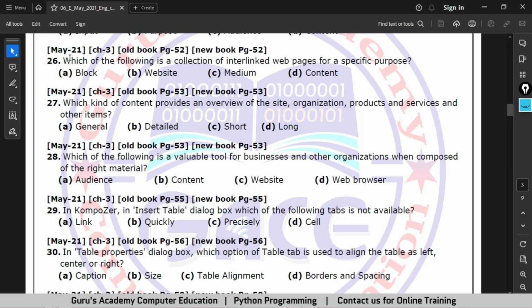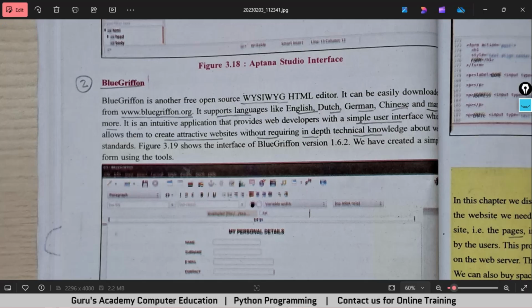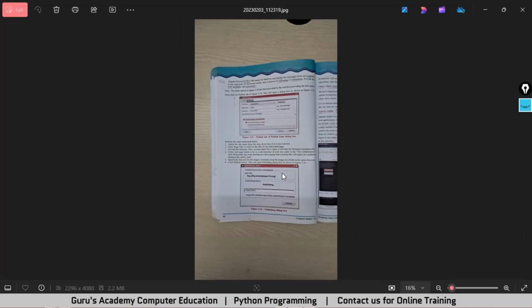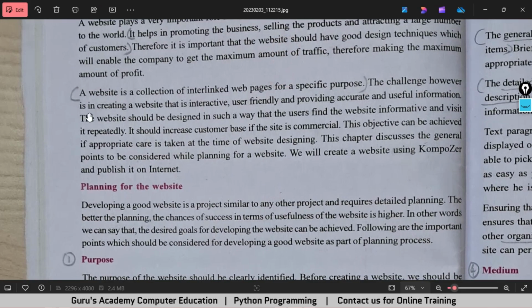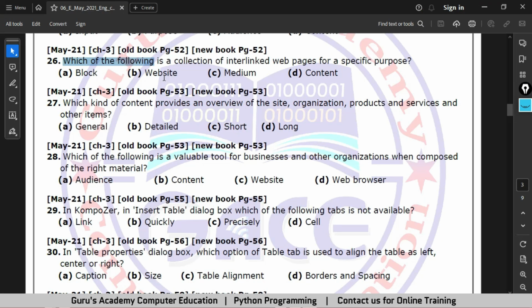The next question is, which of the following is a collection of interlinked web pages for a specific purpose? So let's go to page number 52 to check the correct answer. Here you can see this line, a website is a collection of interlinked web pages for a specific purpose, right? So the correct answer is website.